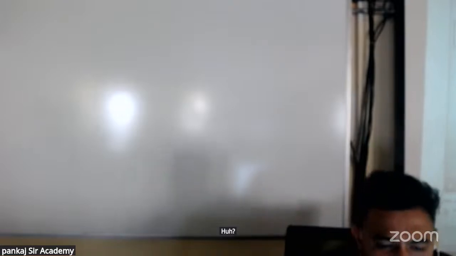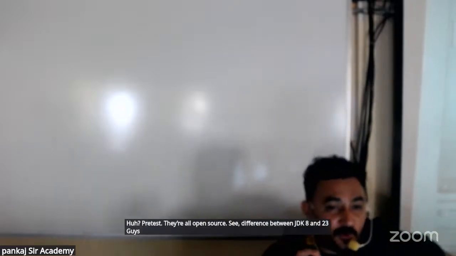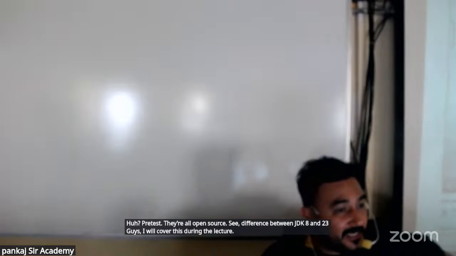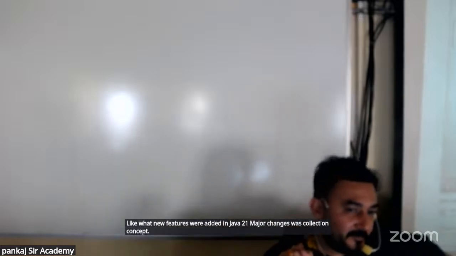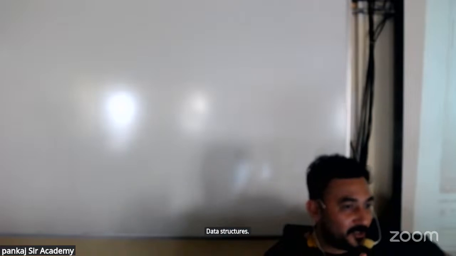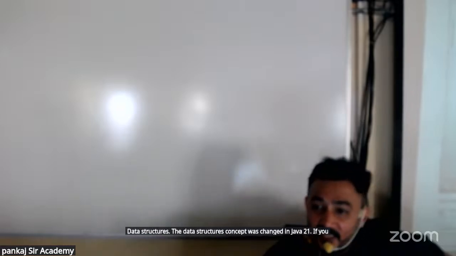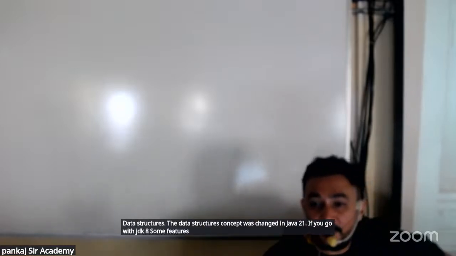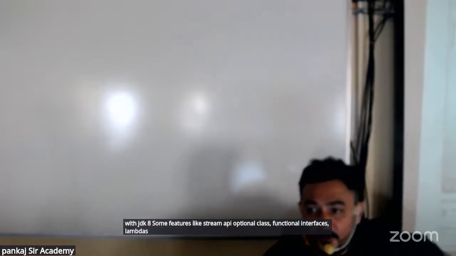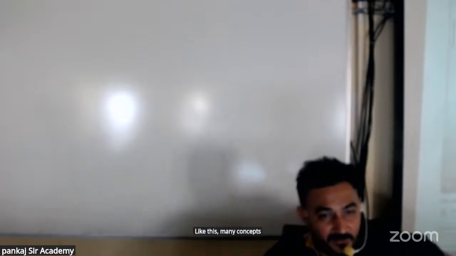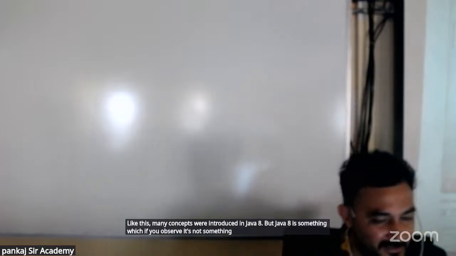They're all free, open source. See, the difference between JDK 8 and 23, guys, I will cover during the lecture, like what new features were added in Java 21. The major change was the collection concept, data structures. The data structures concept was changed in Java 21. If you go with JDK 8, features like the stream API, optional class, functional interfaces, and lambda expressions were introduced in Java 8. But Java 8 is not the latest one, it's quite an older one.